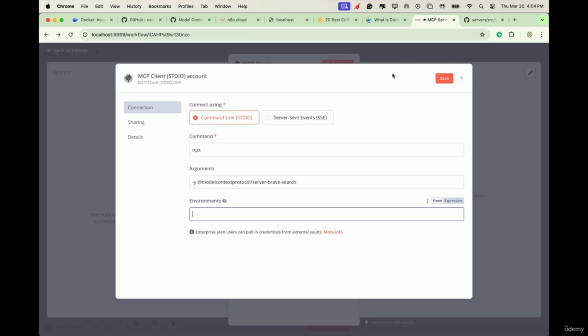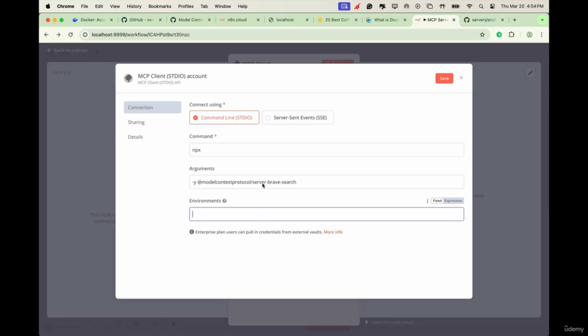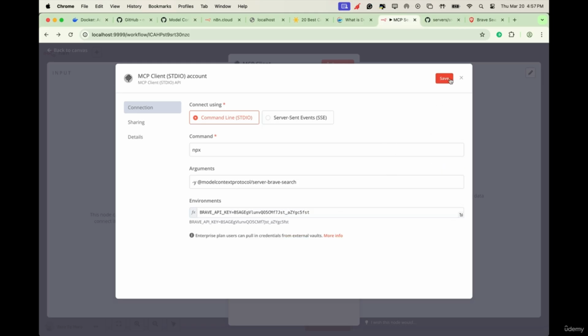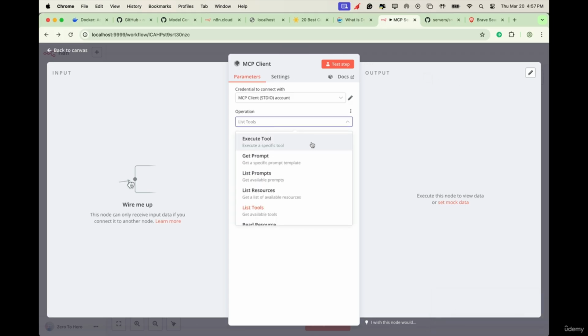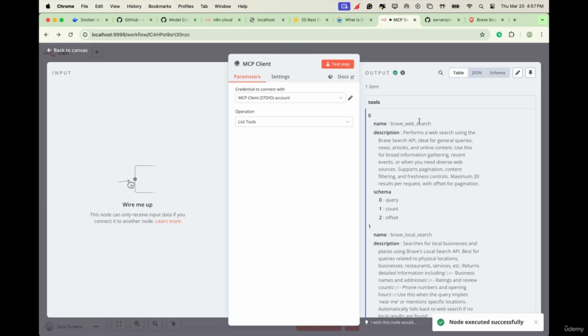Alright, finally, we need to update the environment with the Brave API key. Fill in the Brave API key we just copied. After hitting Save, we specify the action List Tools for the operation. Now we can test this node to retrieve the available Brave tools. We have 2 Brave tools here, along with their capabilities.